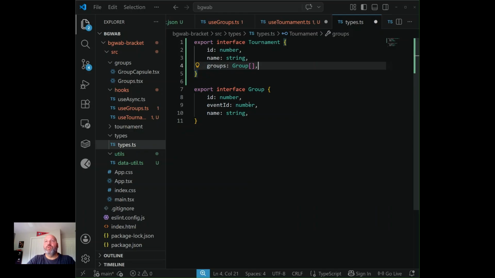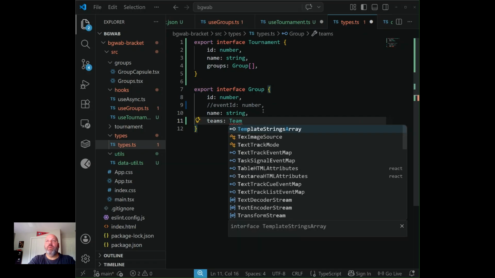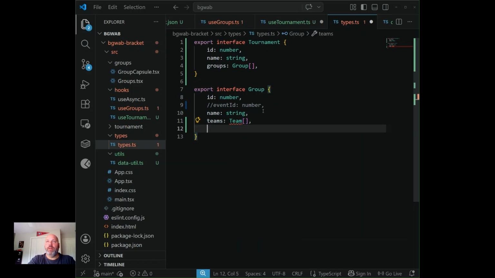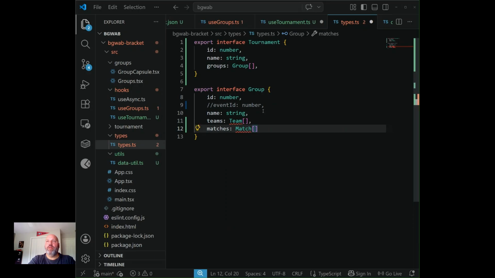But the big change was actually in the groups itself, where I did remove this. I could have left it. I'm wondering if I'm going to regret that. I might end up putting it back, but I removed the event ID, I remember. And then we're going to have teams, and that's going to be of type team array, and matches, and that's going to be of type match array. And so we need to create those things down here.